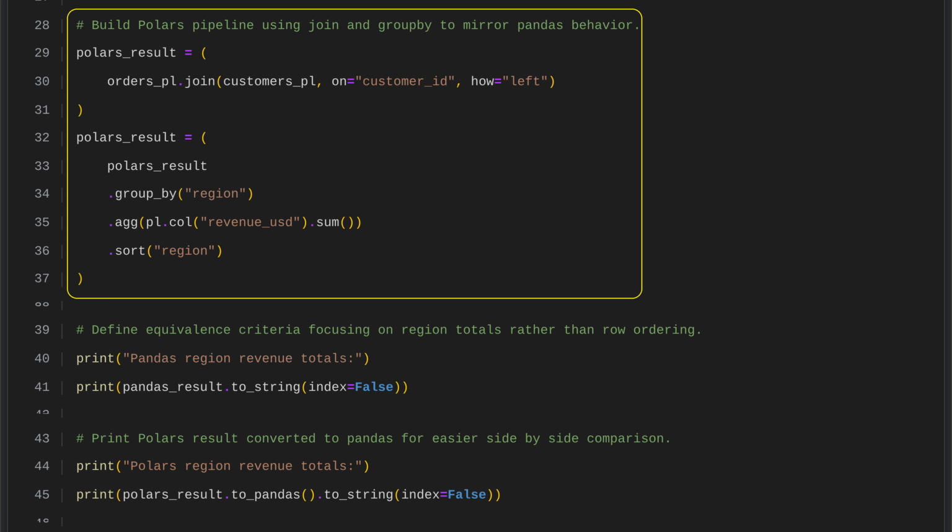Using Polars, we first join the orders and customers data on the customer ID, performing the same kind of left join used in Pandas so that every order is linked to its customer. We then group this joined data by region, just as we would with a group by operation in Pandas. For each region, we calculate total revenue in US dollars by summing the values. Finally, we sort the regions so the output is in a consistent order for comparison with the Pandas results.